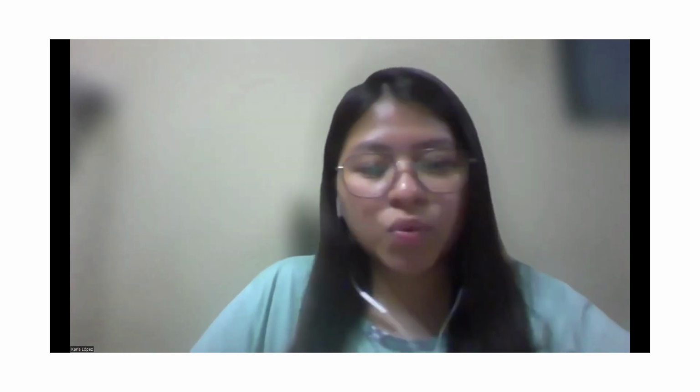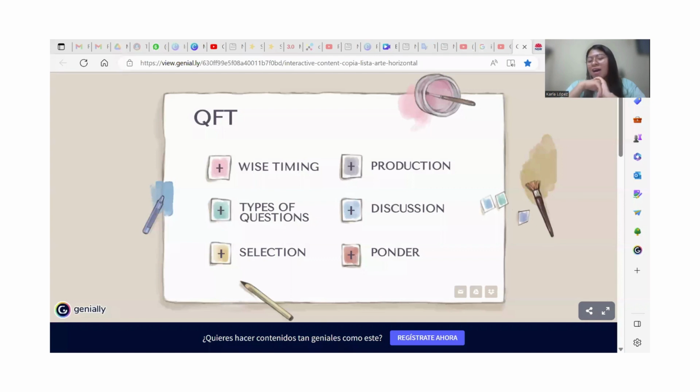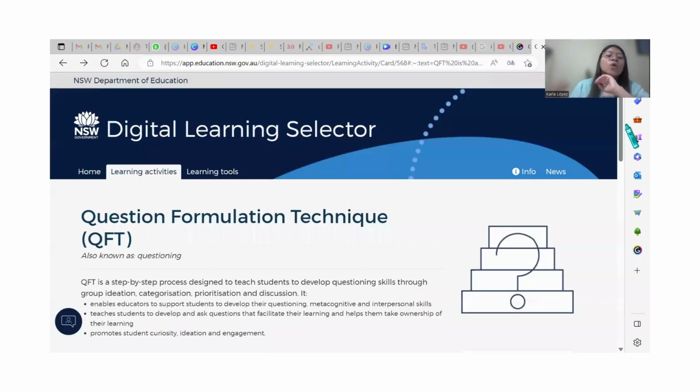To talk about a method that I want to share with you. I'm going to share my screen with you, and as teachers, we need to create, we need to innovate in new things. So I would like to present the QFT. This method is the Question Formulation Technique. So how can we use the Question Formulation Technique?